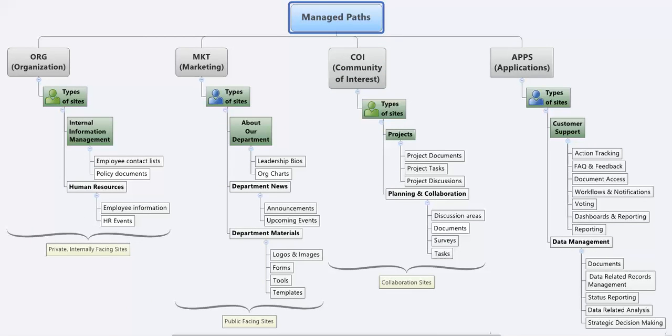So managed paths tend to be put together in order to do a couple things. One is provide for a certain amount of security within the managed path itself, and two, to perform a certain function of SharePoint features. Sometimes all people want is an organizational site, what we would call an org managed path, so that the contents of that particular site collection and sites beneath it really relates to one organization for their use internally. So I tend to think of an org as a private, internally facing type of site collection.